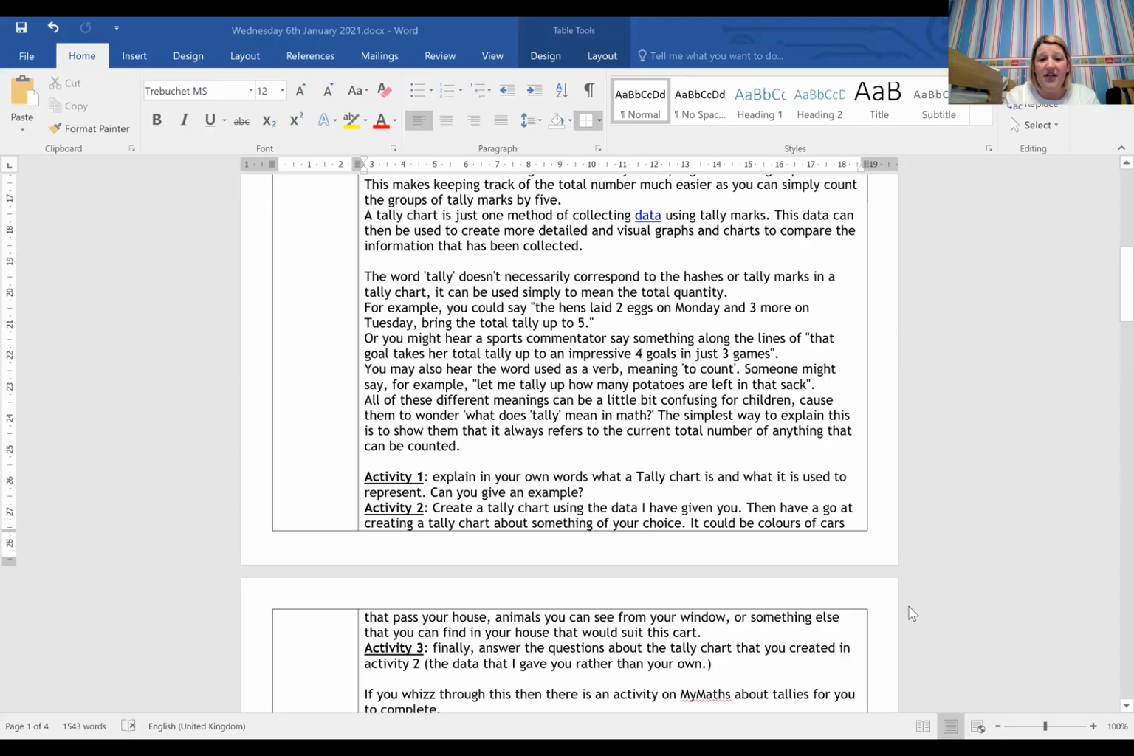Okay, so hopefully you've done activity 1 and you're on to activity 2, which is creating a tally chart using the data I've given you. And then you're going to have a go at creating a tally chart about something of your choice. It could be colours of cars that pass your house, animals you see from your window, or something else entirely that you find in your house that would suit this kind of chart.